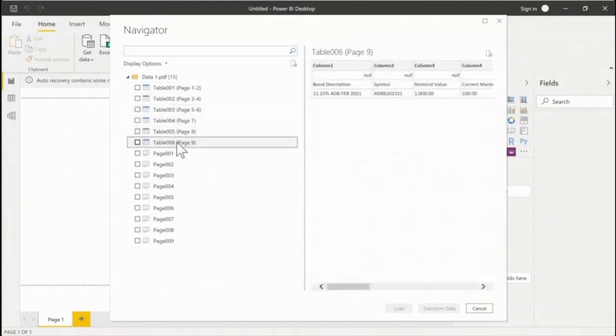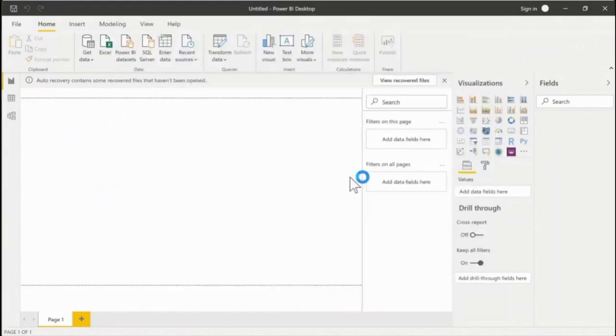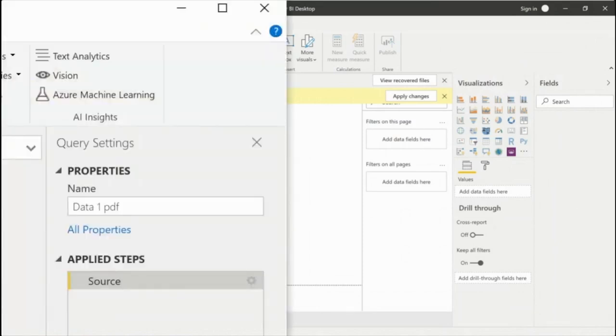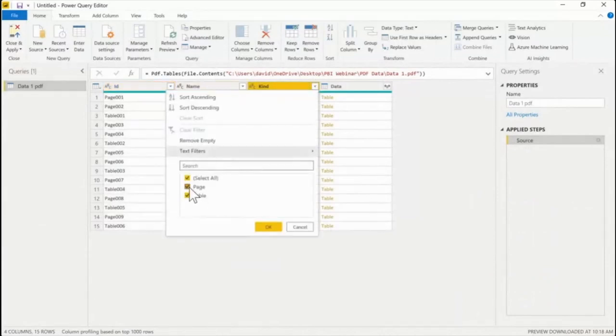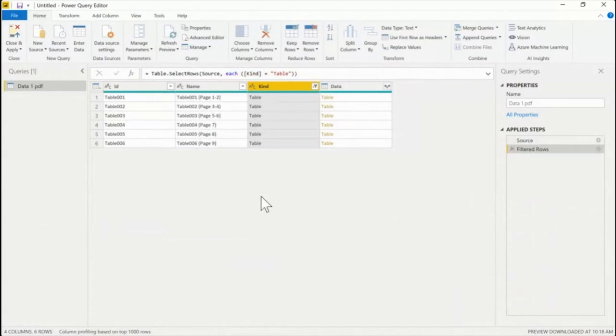And like that, right? So what you can do is just click on this again, just the same way we did transform data, exactly the same steps we did. It's just that the file right now is a PDF. Now, Power BI will also open Power Query, which is a different application, isn't it? We're interested in tables. So we're going to come to kind and we're going to say, hey, we're not interested in pages. We're interested in tables. These are the things we want to consolidate.